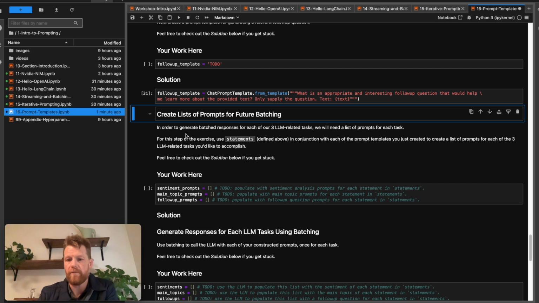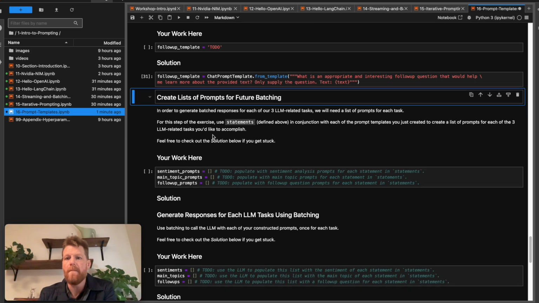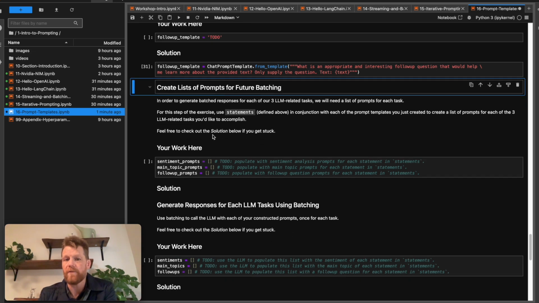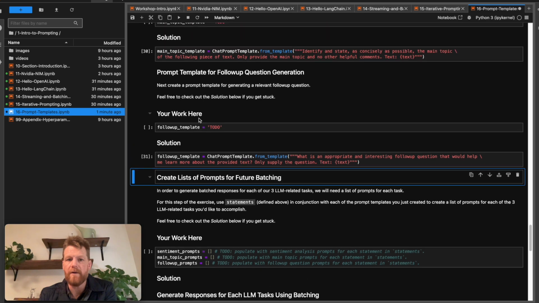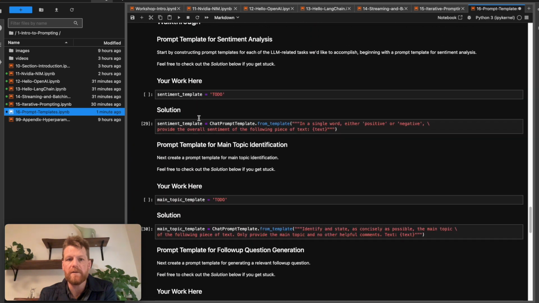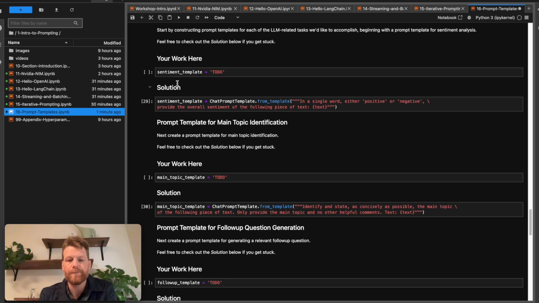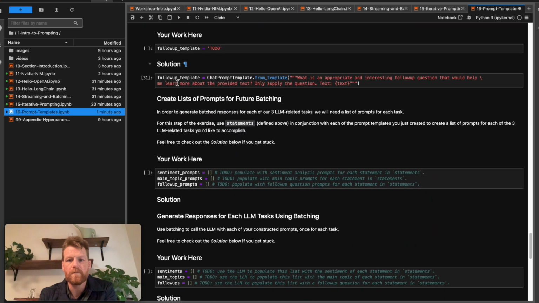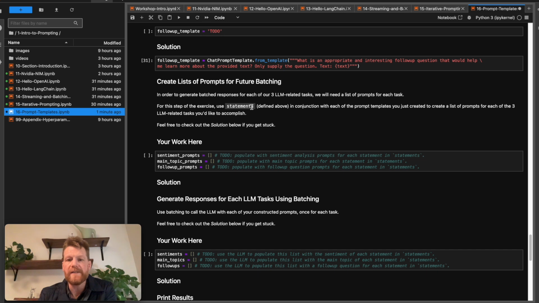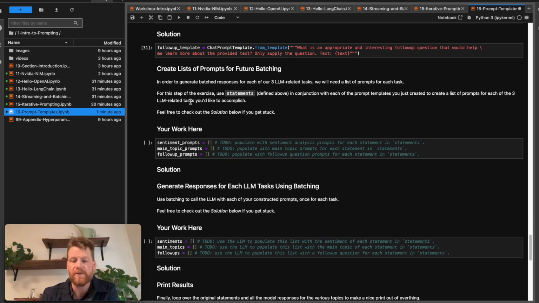Okay, so now that we have all three of these prompt templates in place, in order to generate batched responses for each of our three LLM-related tasks, we're going to need a list of prompts for each task. So for this step of the exercise, we're going to use statements, which again, we defined above. Just to prove it, here are our statements. We're going to use statements in conjunction with each of the prompt templates we just created to create a list of prompts for each of the three LLM-related tasks we want to accomplish.